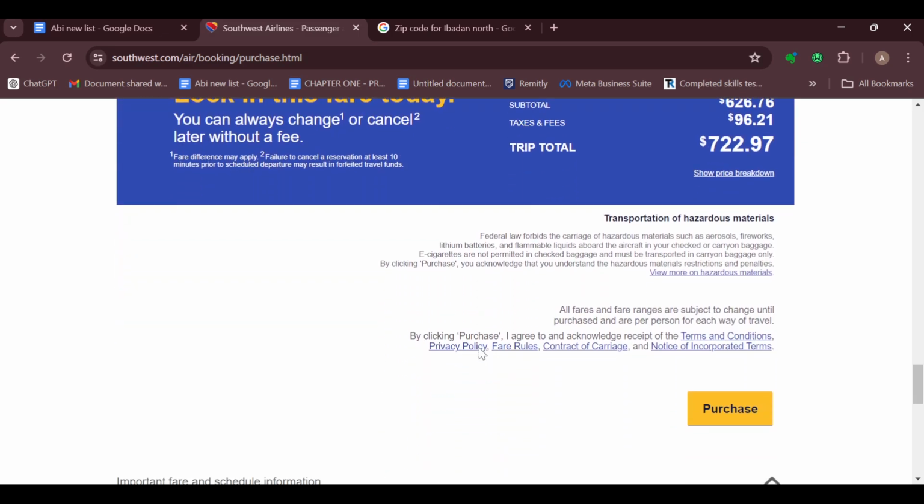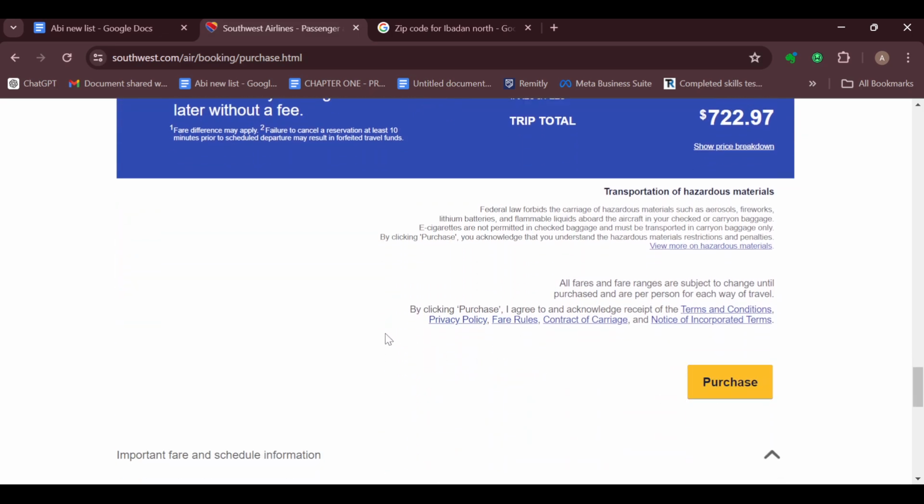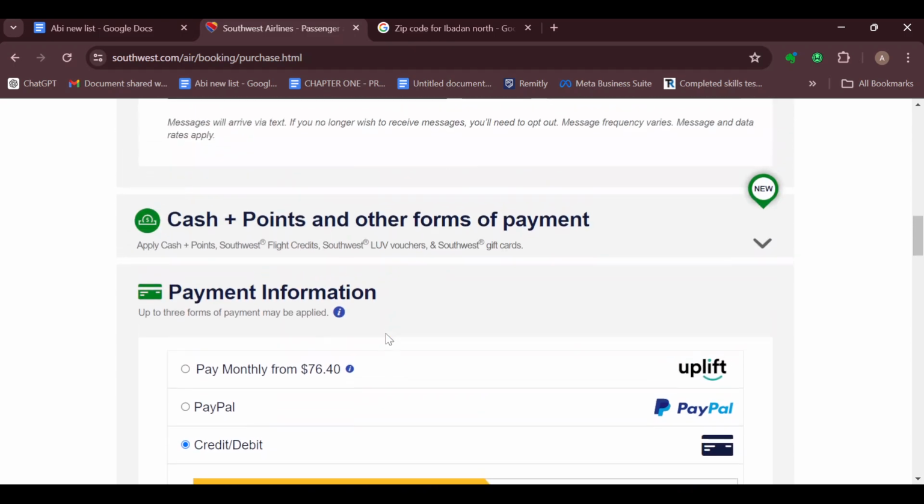All right, and then once you're done, click on purchase, and then just like that, your flight will be booked and the confirmation will be sent to your email. A receipt will also be sent as well as your ticket. So ensure you check your email for all of the details. So this is how you can book a flight on Southwest Airlines.